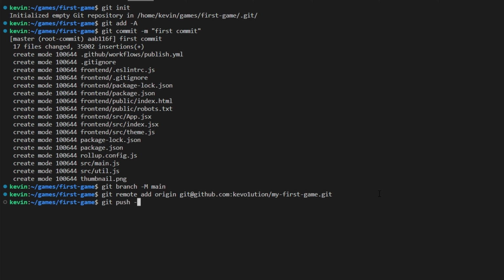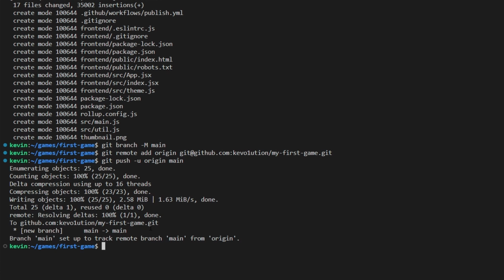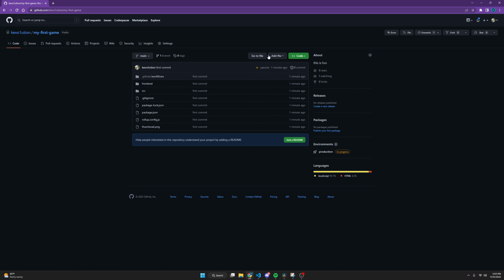Now we're going to push it. So what this does here, git push -u origin main, is we're actually going to send all of our repository files to GitHub so that it can be tracked on the website. Yeah, so we're going to go back to the website and we're going to refresh. And nice, we see all of our files here. And then the GitHub Actions should start running. And we can view the details of it here.